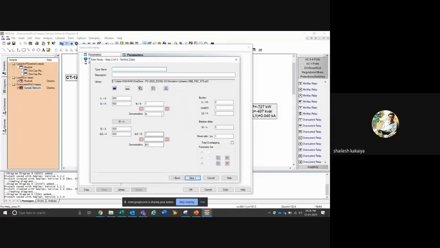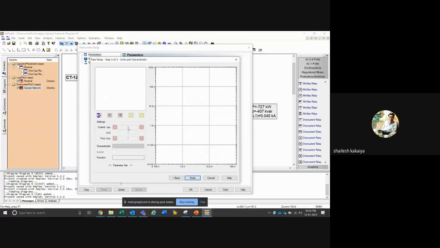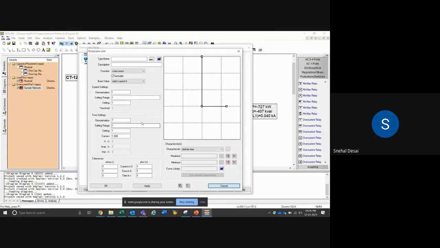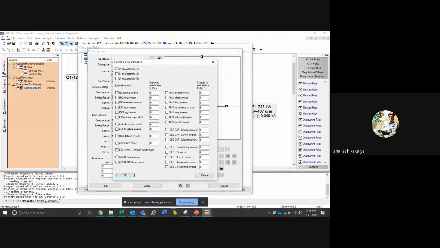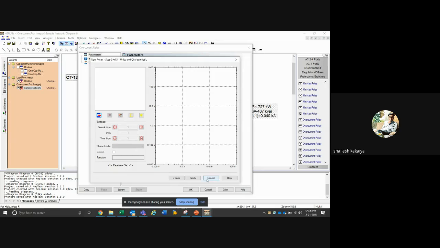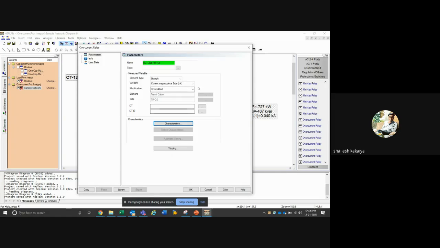Inbuilt is a large library of relay characteristics. Here I'm showing the characteristics that are available: IEC inverse, IEEE, ANSI, IEEE U1 curves and C37.112 curves, including custom defined curves also. So there is a large choice of curves that can be modeled, and there is also a protection library provision, in which you can simply select from the current library.